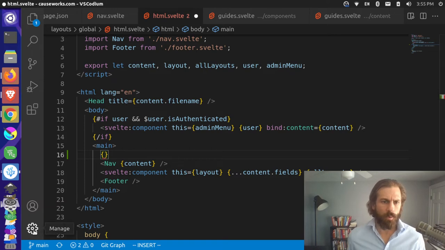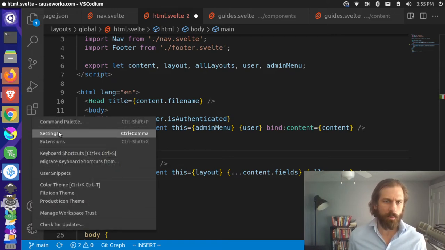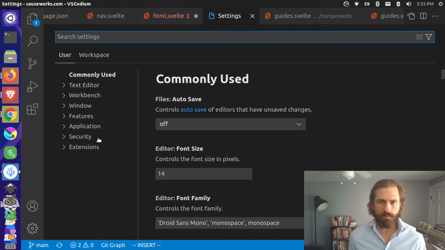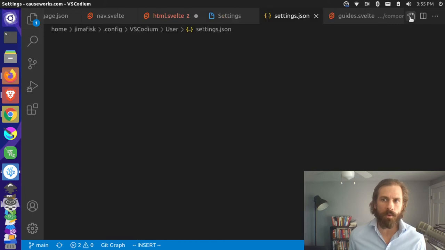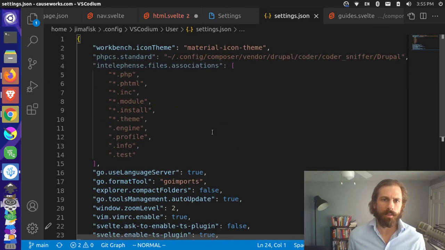Now I'm going to go to this gear icon where it says manage. I'm going to click this and I'm going to go to settings. And then when you're in your settings, if you click up in the upper right-hand corner, you can get to the actual JSON representation of this. So I'm going to click this, open settings in JSON. It looks like a little file with an arrow on it. And then you get your custom settings here.